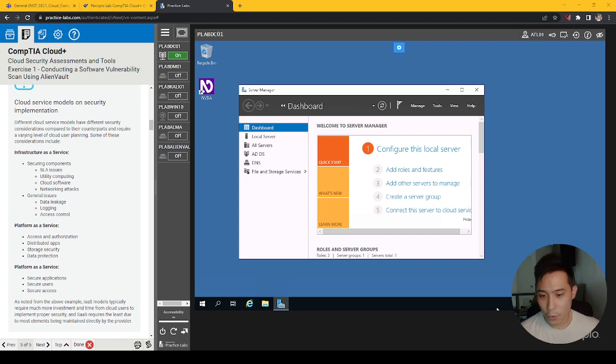When it comes to platform as a service, we should consider the access and authorization, the distributed apps, the storage security, and data protection. We should also consider to secure applications, secure users, and secure access. Now, as noted from the examples, infrastructure as a service models typically require much more investment and time from cloud users to implement proper security. And SaaS requires the least, with most elements being maintained directly by the provider.